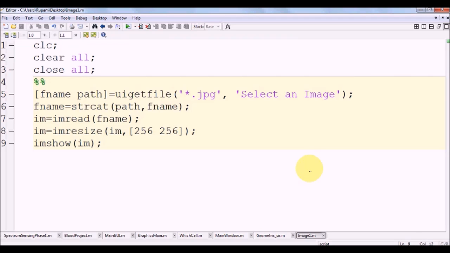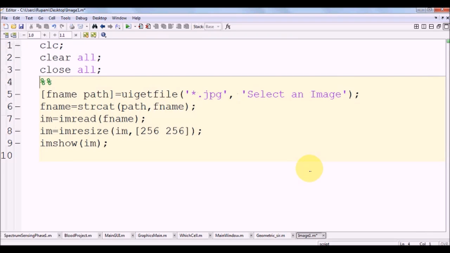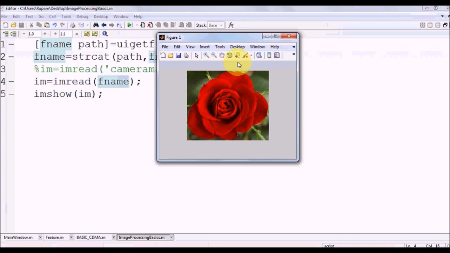Because these three color components are superimposed, we can actually separate the color components. This is called channel extraction. So let us understand how we do color channel extraction. A combination of red, green and blue; this kind of image is known as an RGB image.